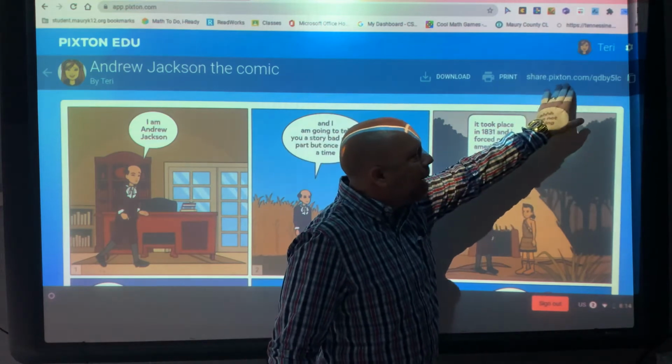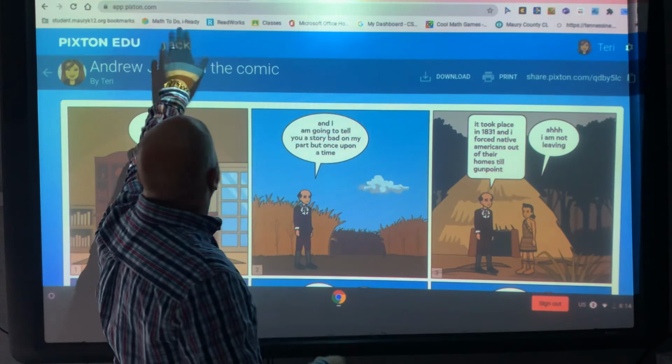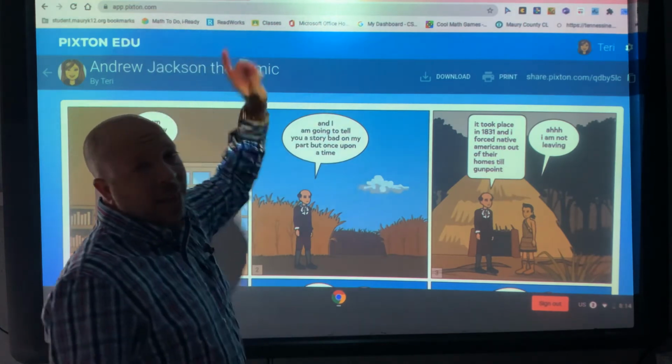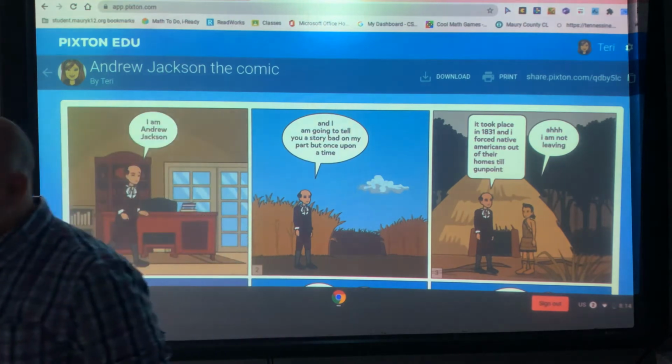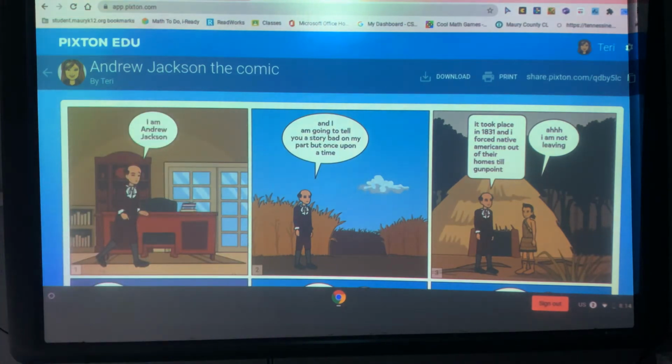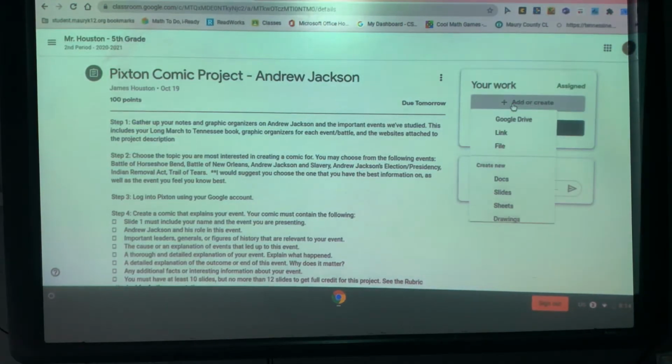This is the link that you need. That code is unique to that comic. That's what I need. Don't go up to the top, because if you copy that link and then send me that, that's just going to take me to Pixton and not your project. And we don't want that. So make sure you copy the link. Once you've copied that link, again, it just shows you that little pink box on there so you know you did it. You go back to your assignment, and then you can add or create, select link.